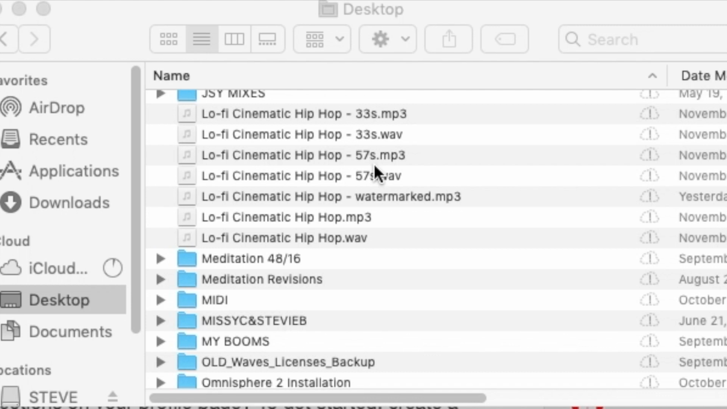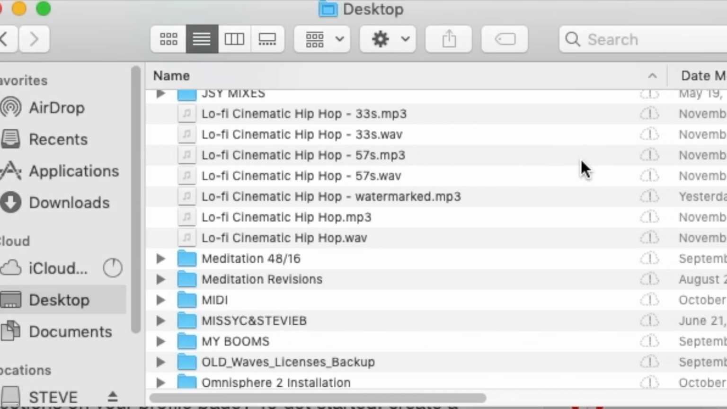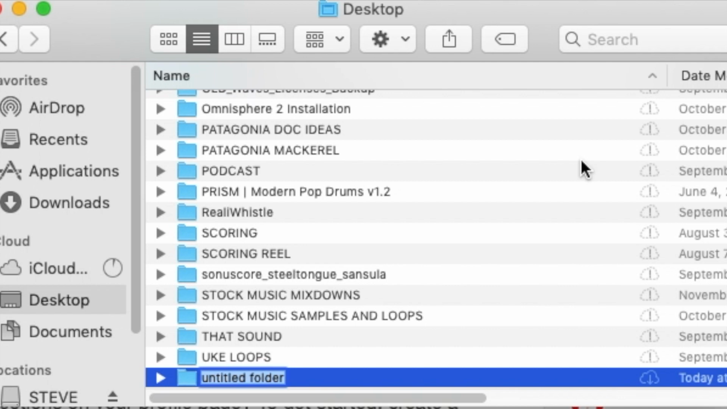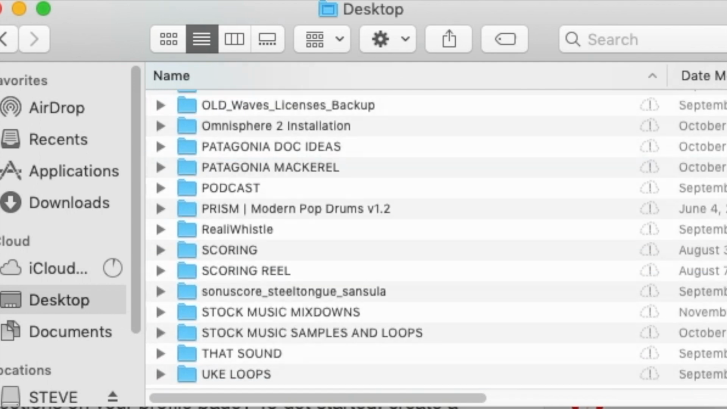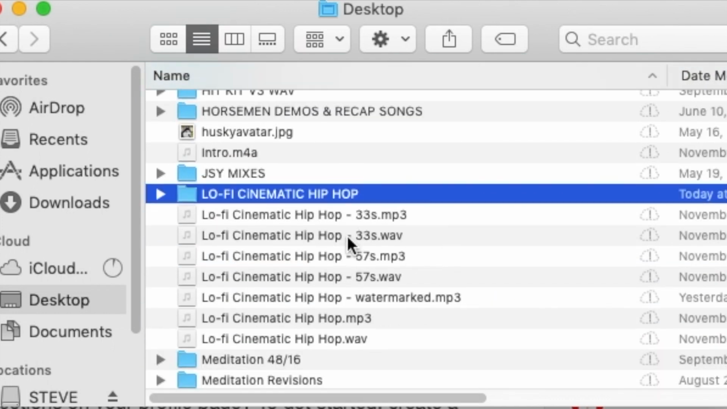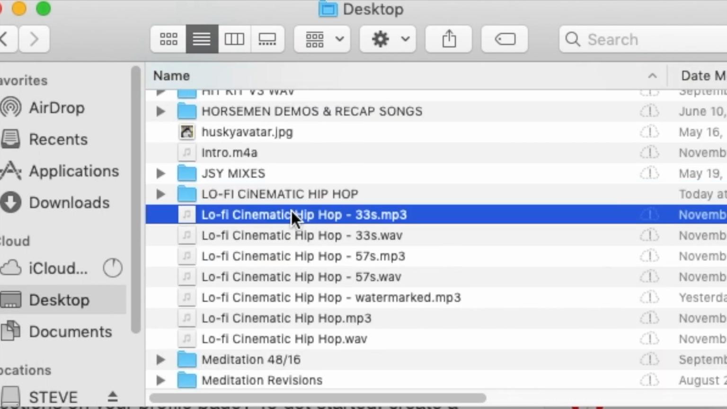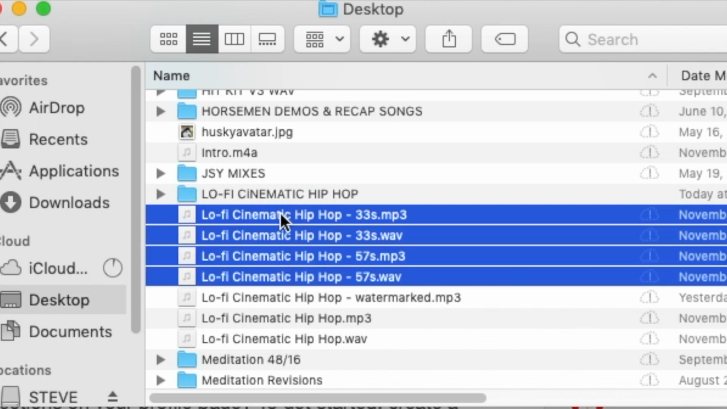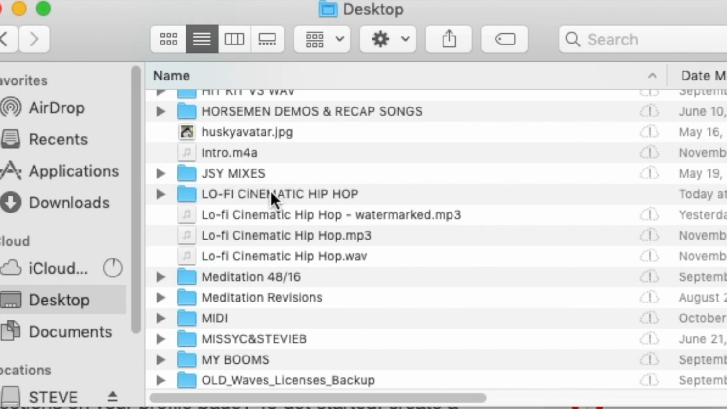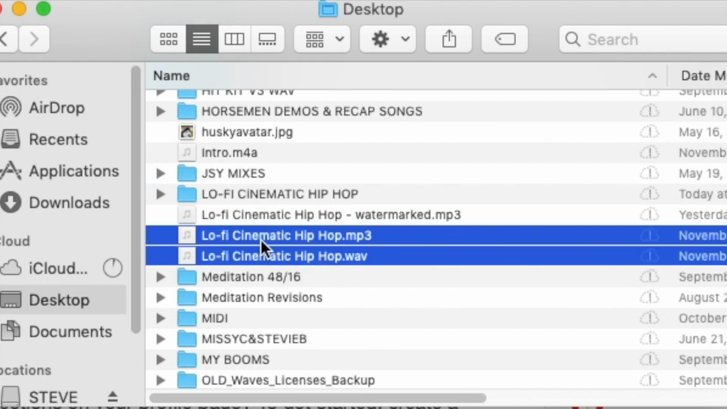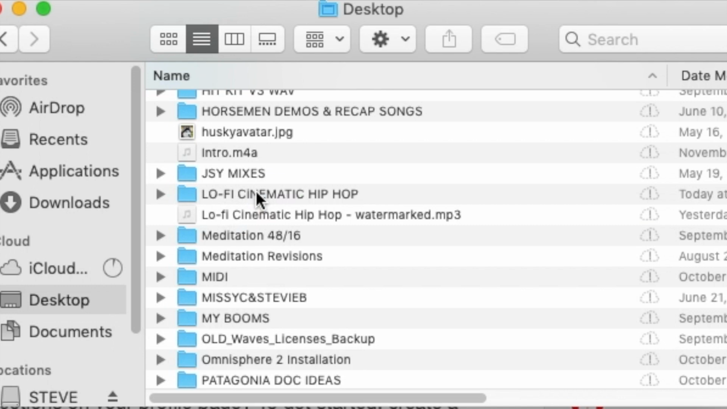So what I'm going to do is create a new folder, and I'm going to call it just the name of the song, Lo-Fi Cinematic Hip Hop. And in this folder, I'm going to add my short edits, so my 33-second one and 57-second ones. And I'm going to add my full length songs, all in MP3 and WAV.